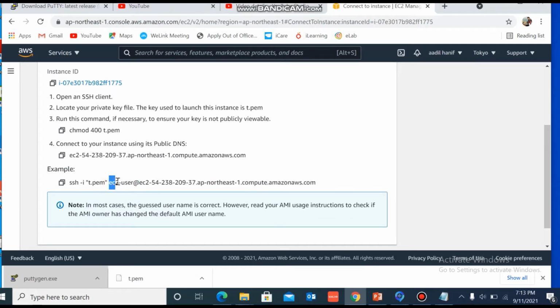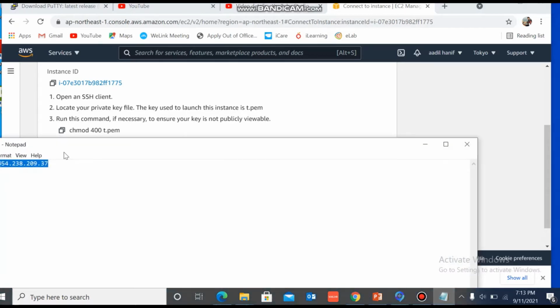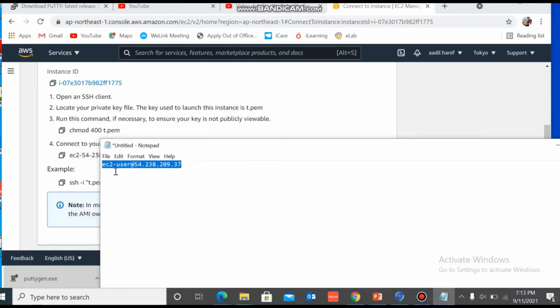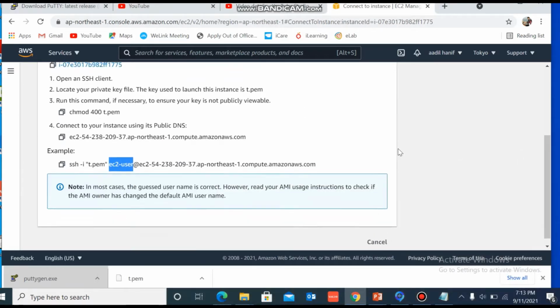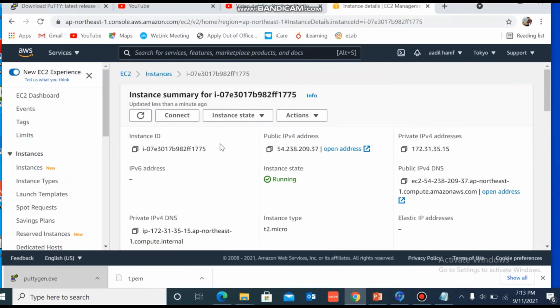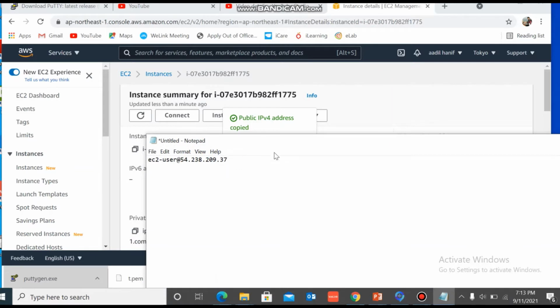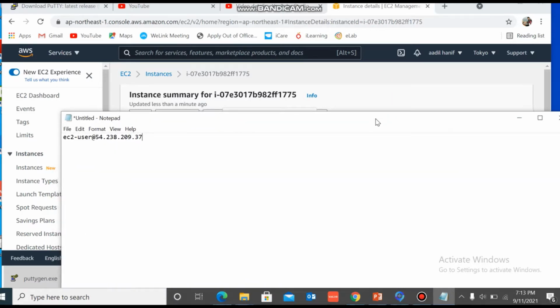Here is the user. You can copy this username, and I'm going to copy this one in a notepad. Actually I already have this one, and the IP address and the public IP of this instance. So here you can find the public IP. You can copy it from there and paste it on your notepad so that you're going to use it later on.